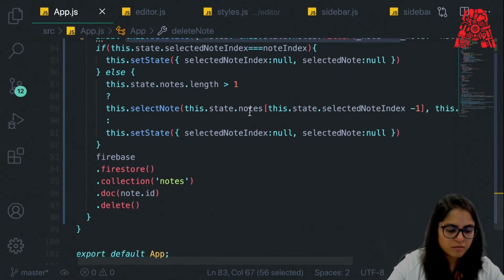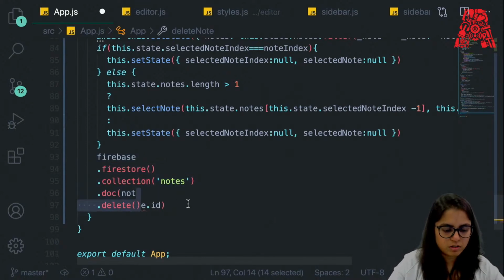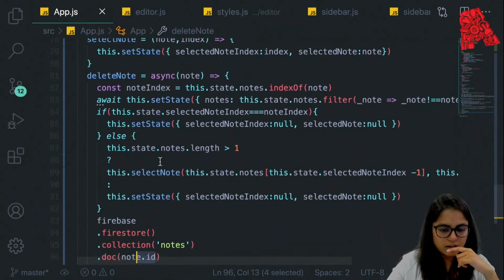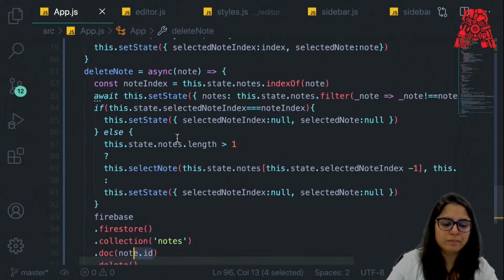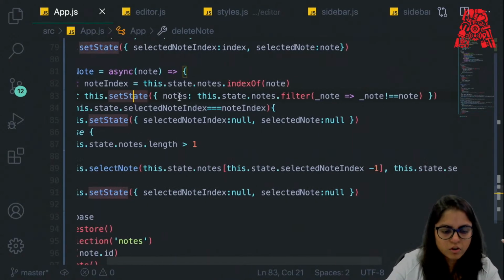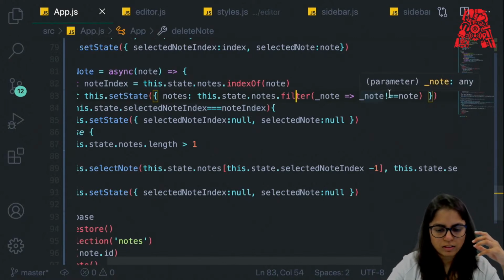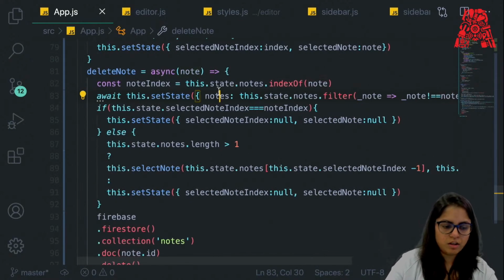So we delete from Firebase using this particular function, .delete, using the node ID. And here we are basically removing it from our sidebar item, so from our state. With this.setState, this.state.nodes, from our nodes we filter out that particular node, and everything else remains in the nodes collection.